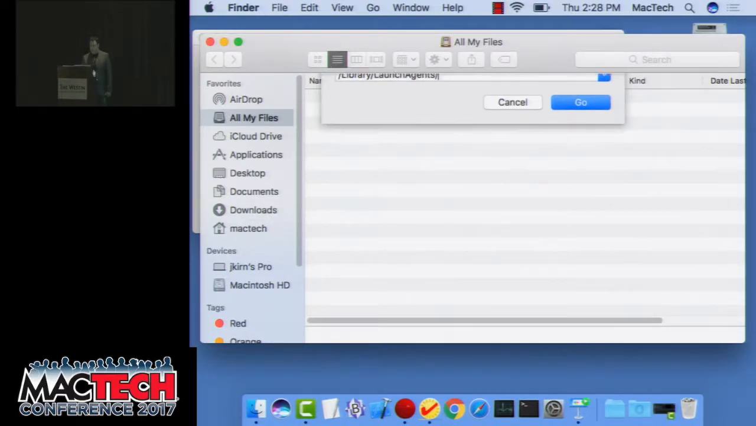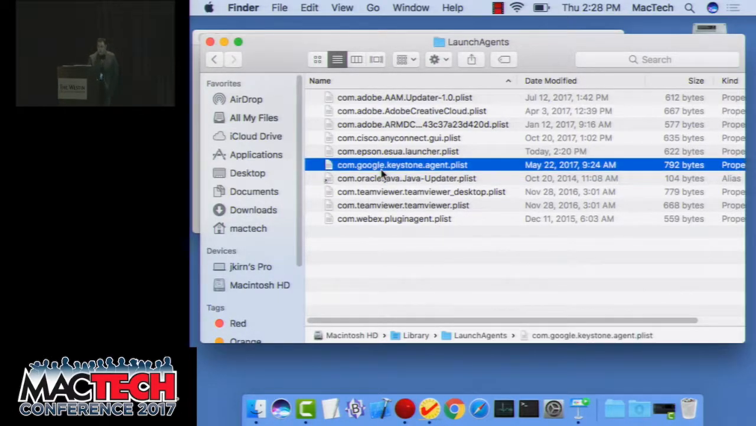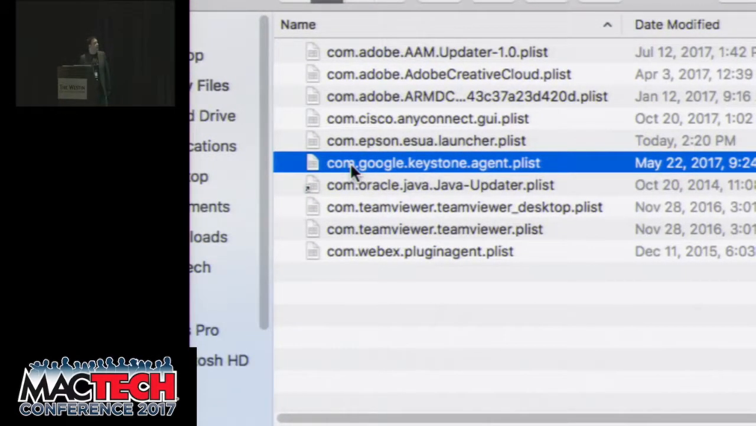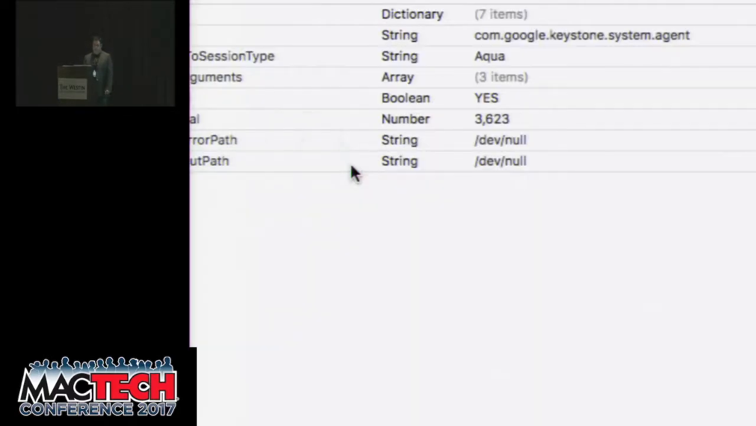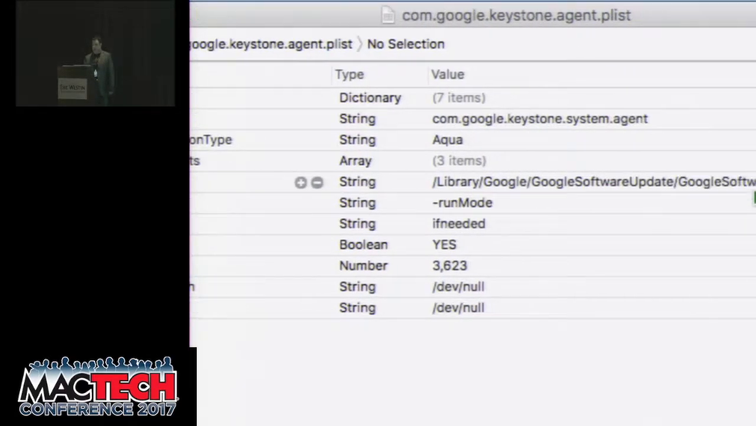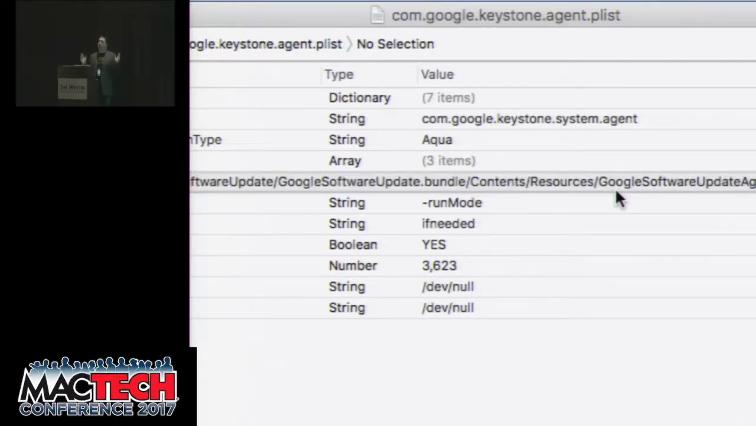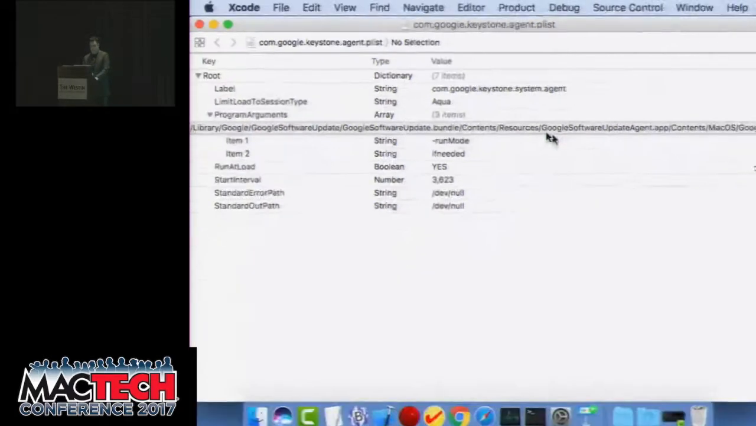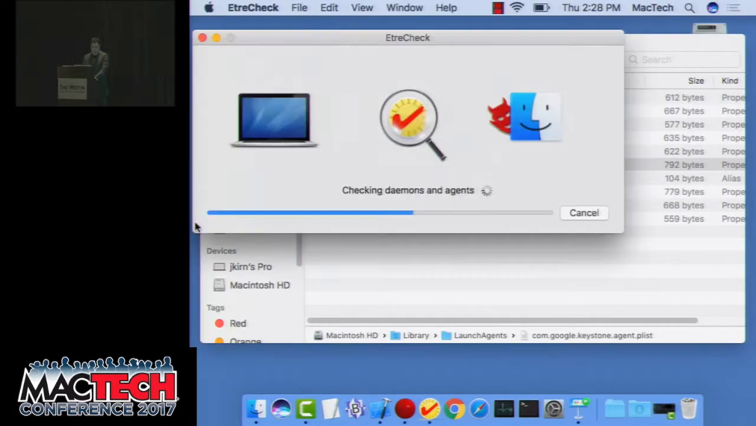So we've got this one. I'm sure you've all seen it: com.google.keystoneagent.plist. That's a great example of a launchd plist file that doesn't really make sense. What is Keystone? The only Keystone I know is beer. But if you actually look at the contents of it, you'll see that in the program arguments section, it's loading the Google software update. So the name was not self-explanatory, but by looking at the contents, we figured out what it does. Okay, so back to EtreCheck.